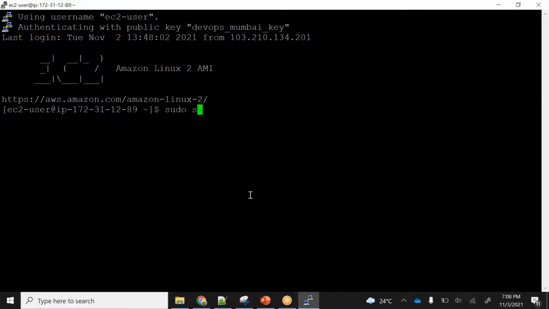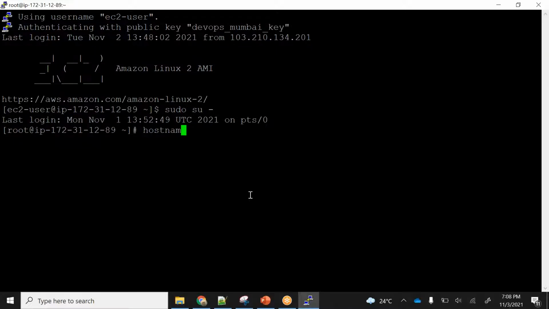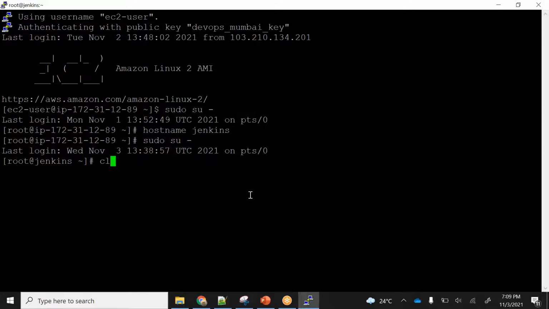Now let me become a root user and just give me a hostname like Jenkins. sudo su -. Okay, so this is done.